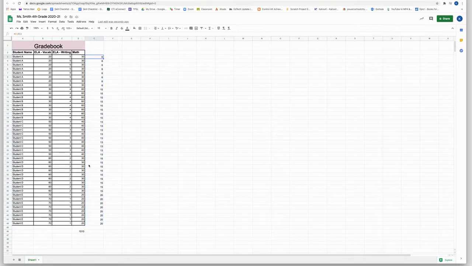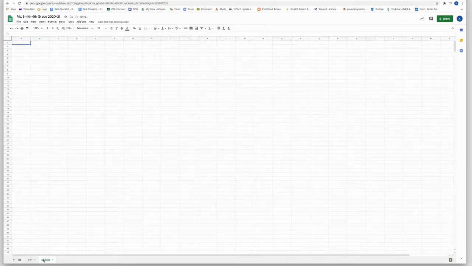Okay. Next, I'd like to show you how you can add multiple sheets. So let's say you want to name this sheet down here, double click, and we'll say this is for 4th grade. And let's add another blank sheet here, double click, and let's say we want to do one for 5th grade, and so on. So you can have multiple sheets within this one.